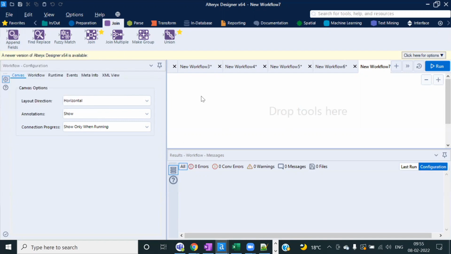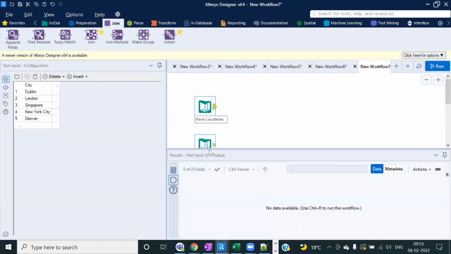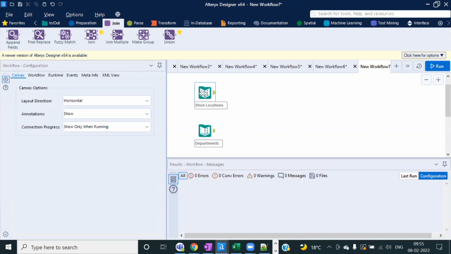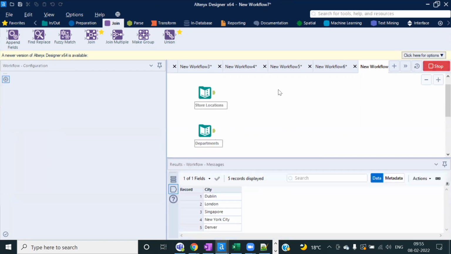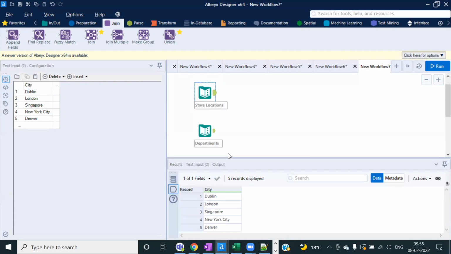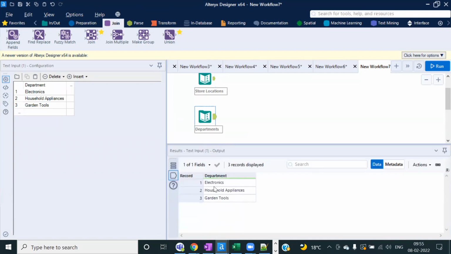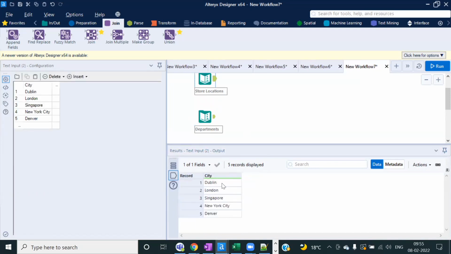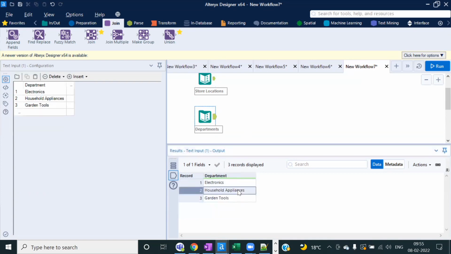So now we see append field. Somebody asked, I want to join one record from one table to all the records of the other table, basically a cross check, correct? This is my first table, with Dublin, London, Singapore, New York, other city names. The other table has electronics, household appliances, garden tools. Dublin should be joined with electronics, household appliances, garden tools, everything. And then London should also join with all these three.